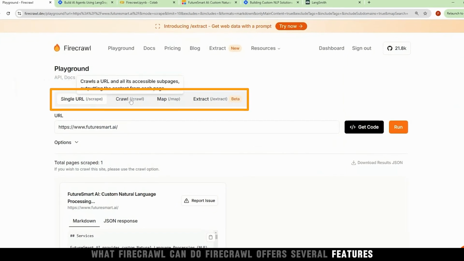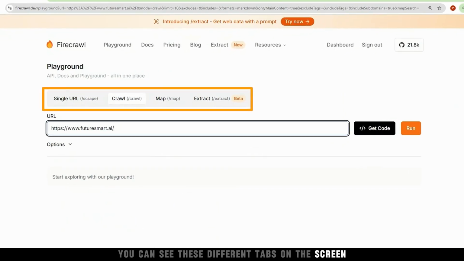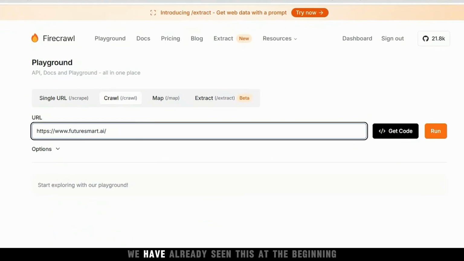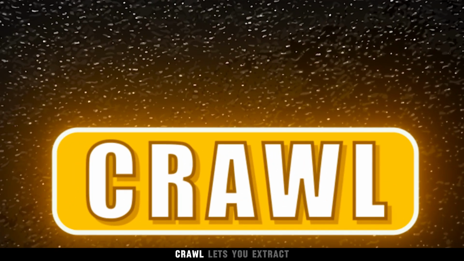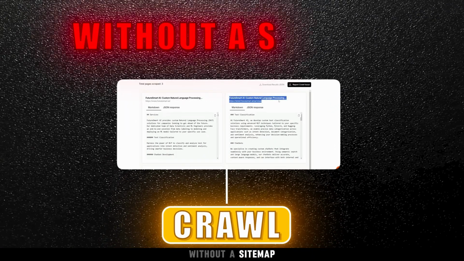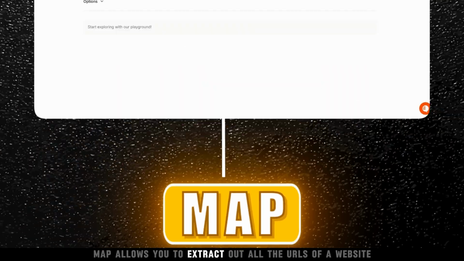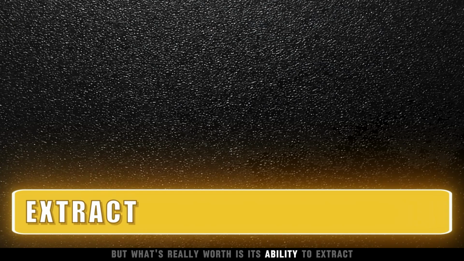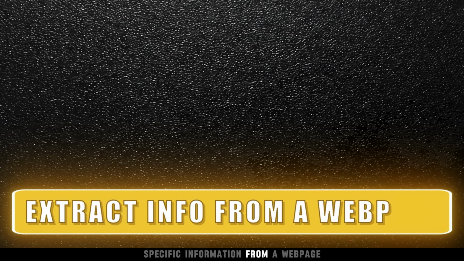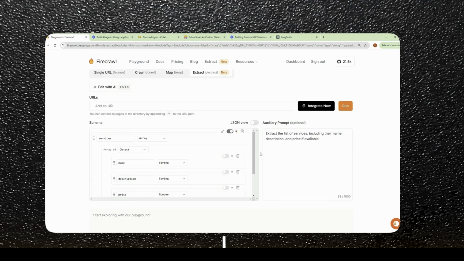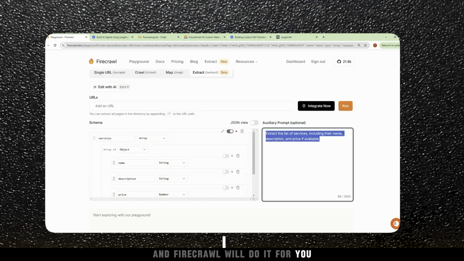Firecrawl offers several features. You can see these different tabs on the screen. Single URL option allows you to scrape a single URL. We have already seen this at the beginning. Crawl lets you extract data from all the different pages of a website without a sitemap. Map allows you to extract out all the URLs of a website, but what's really worth is its ability to extract specific information from a web page. You can specify what information you want to extract, and Firecrawl will do it for you. Let's take a look at all of these one by one.